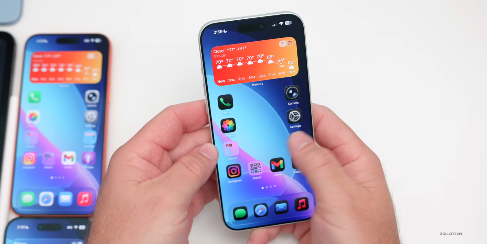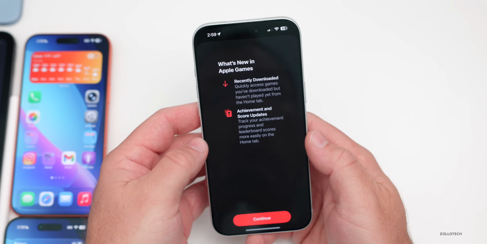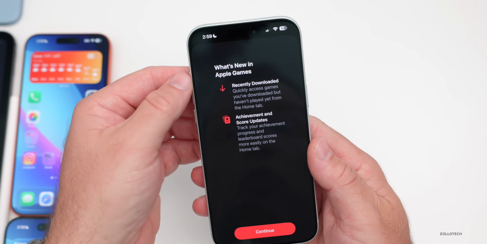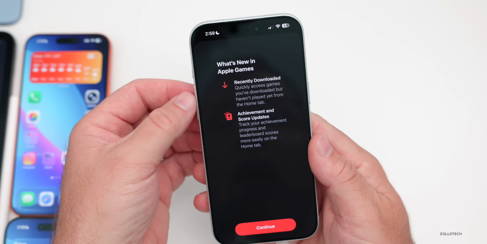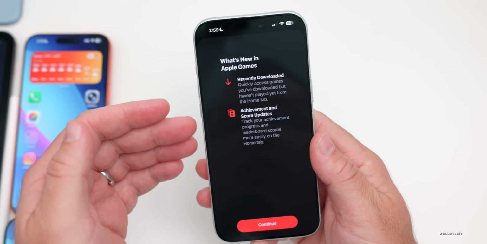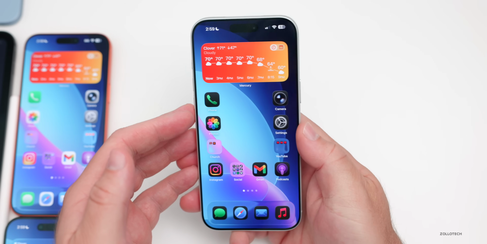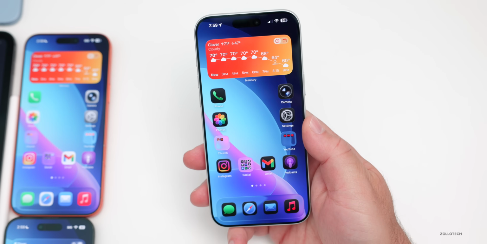However, there was one physical change I was able to find, and that has to do with a new splash screen the first time you open the Games app. You'll see it says what's new in Apple Games, recently downloaded, and achievement and score updates. So it talks about this, however, I believe these features were there before. I didn't see any other splash screens or physical changes throughout, but again, there are some bug fixes.